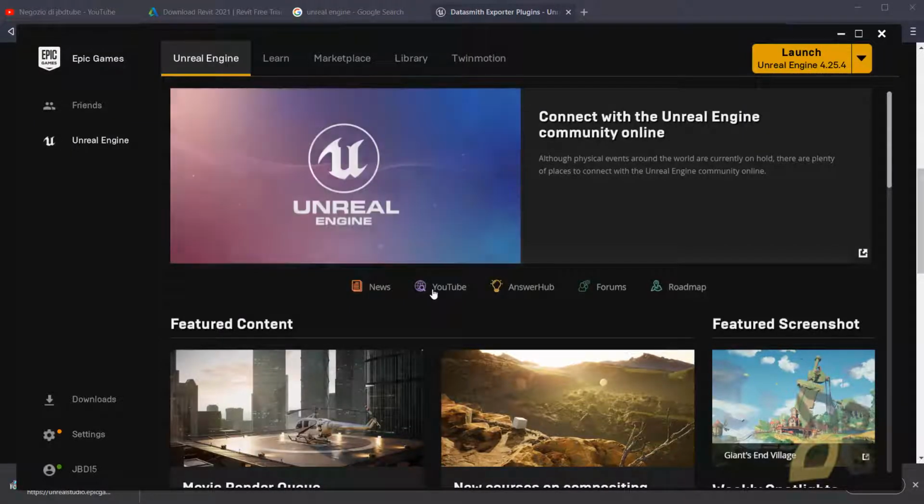Now let's go back to Unreal Engine launcher, Epic Games launcher, and we can launch the Unreal Engine from here. I have downloaded and installed 2 versions, and this is the most recent one. So I will go for this one and click on launch. And now again, I have to wait just a few seconds.